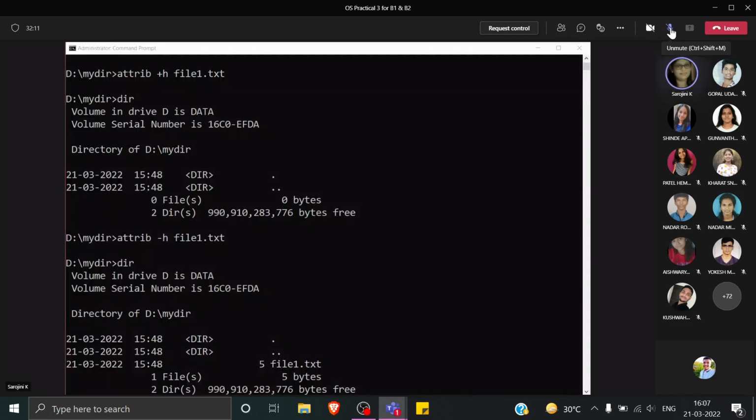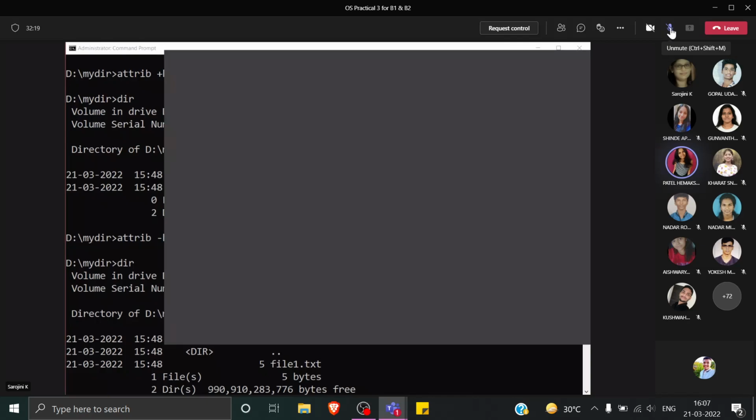Ma'am, hand in. You check all the pages and hand in. Ma'am, when I'm typing CD.. and then I'm doing an enter, it is coming like the system cannot find the path specified.